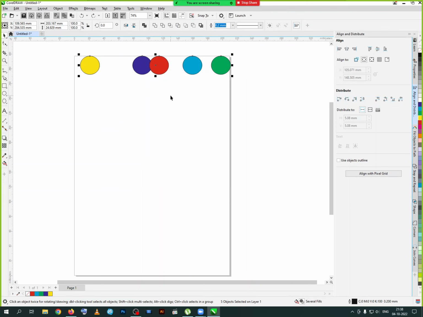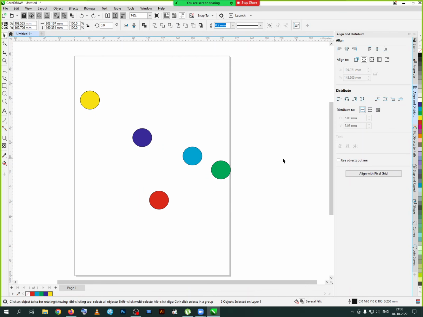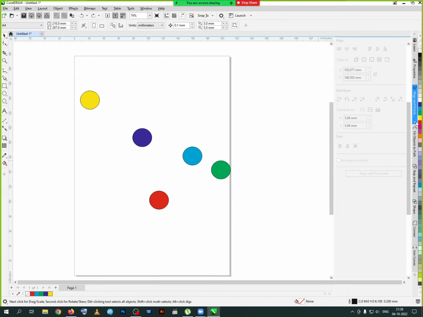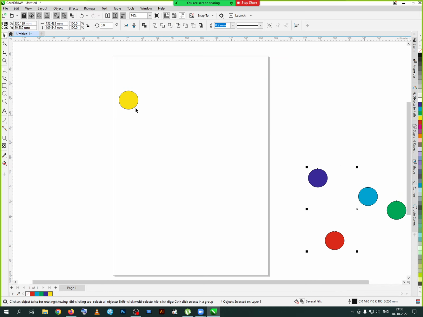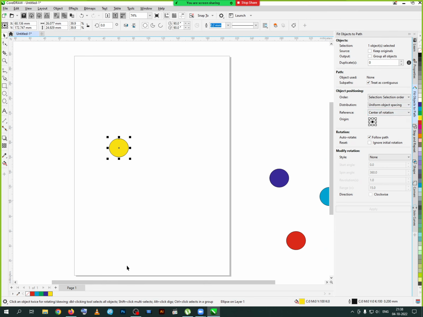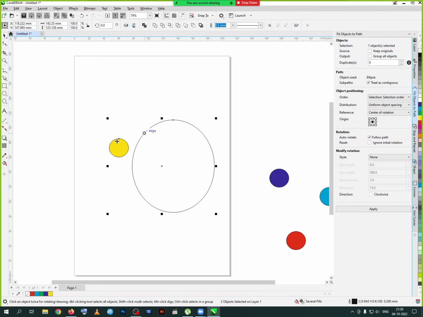Now coming back to the next one. That is alignment, I'm closing. Let me keep this outside. I'm taking only one object here. Now fit on path, we can say, fit object to the path. I'm taking a round object in this one. Select this object, then select this path.